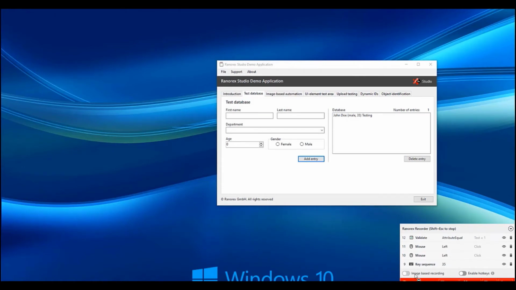Something else to note too, there are things like image-based recording. The image-based recording is really for situations where there isn't an element path, or not a very good element path. It's an image. You want to validate, let's say, some sort of canvas object or something like that. So image-based recording is available.